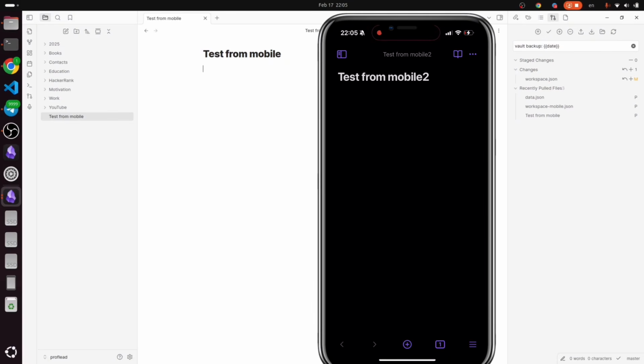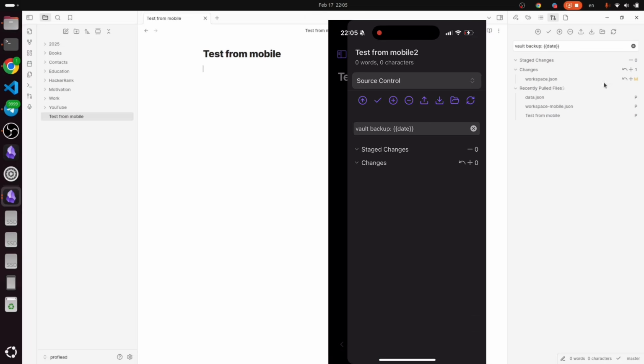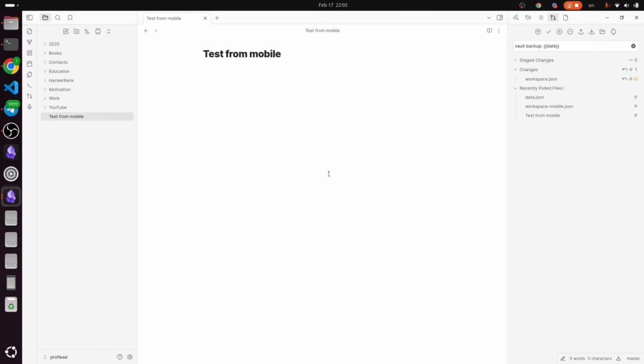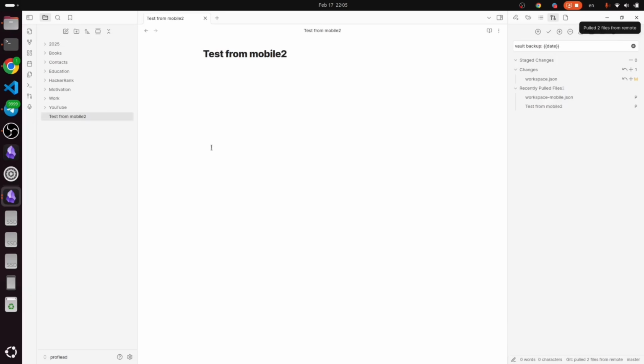Then I'm going to open Git source control, press sync and commit, and then press push. And this time everything should be fine. As you can see, it pushed 2 files to remote. Let's go back to our desktop application and press the pull button. And here we go. This time the push happened without any issues. As you can see, this is test from mobile 2. Everything is working fine. And that's it.